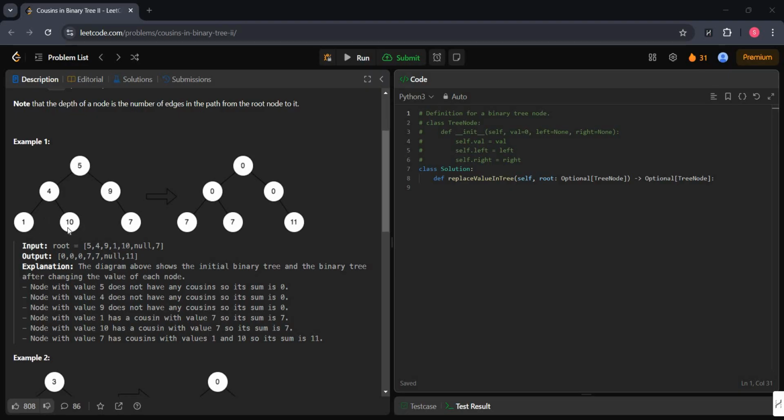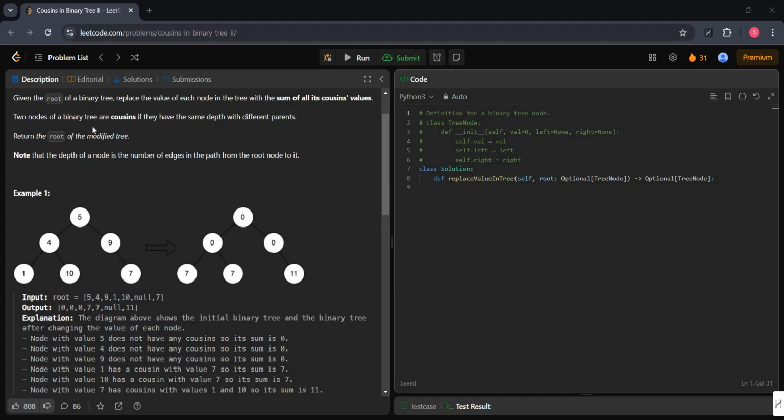Whereas 1 and 10 are siblings, and 7 is the cousin of 1 and 10 because their parents are at the same level and they have different parents. These are also at the same level. Two nodes of a binary tree are cousins if they have the same depth with different parents. These have the same depth with different parents. Now we have to replace the value of each node in the tree with the sum of all its cousins.